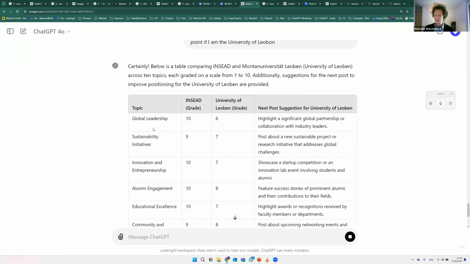companies. Malcolm, INSEAD clearly positions itself very well on global leadership. Leoben is not doing a good job, but don't worry, Malcolm, I can help you because you could highlight a significant global partnership. So all the following steps, I'm never going to get out of the thread.